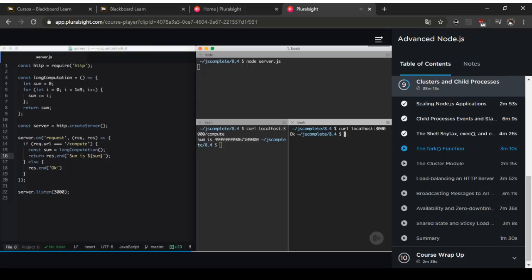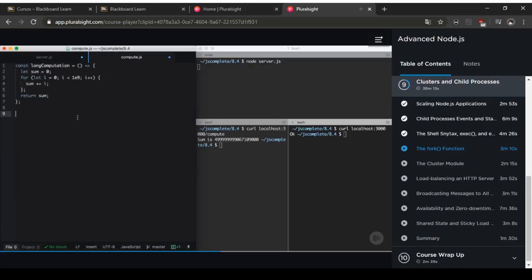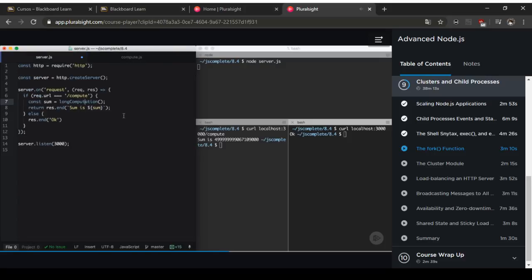There are a few ways we can solve this problem depending on the nature of the long operation, but one solution that works for all operations is just to move this computational operation into another process using fork. We'll just move this whole function into its own file, call it compute.js. Then instead of doing this operation here, we fork that file and use the messages interface to communicate messages between the server and the forked process.